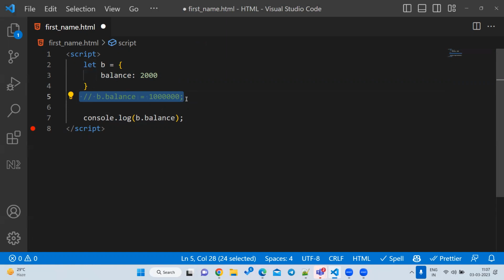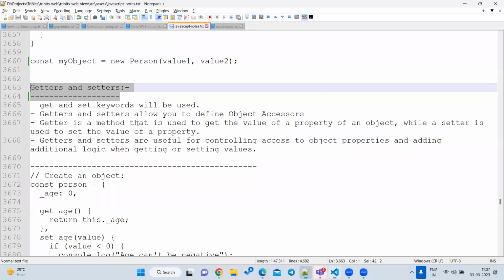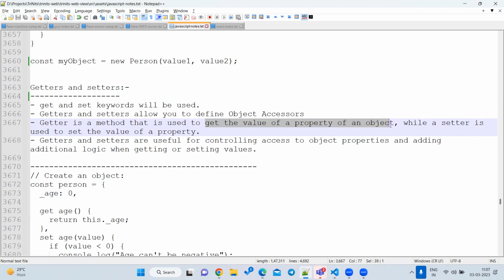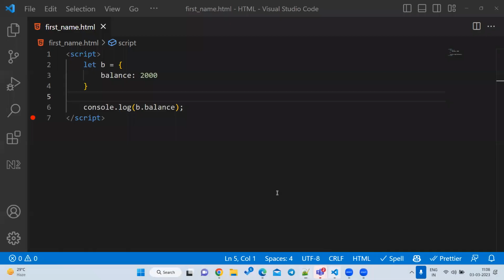To solve this problem, we have to go for a concept called getters and setters. First, you understood the problem, right? If you are able to access the direct values, you are able to get the value and change the value. We have to stop that behavior first. That is the reason we go for a getter and a setter. A getter is a method to get the value of an object, while a setter is a method to set some value. Get is for getting purpose, set is for setting purpose. Let us first solve this problem.